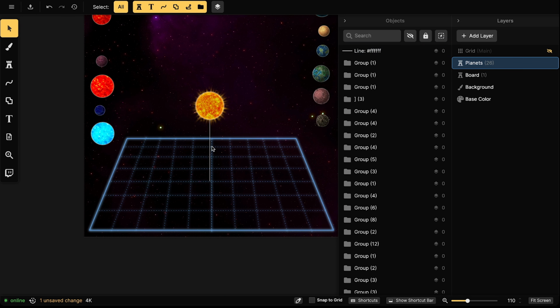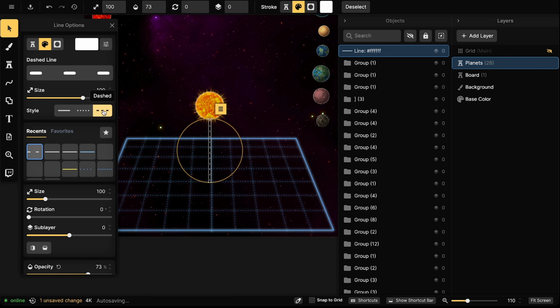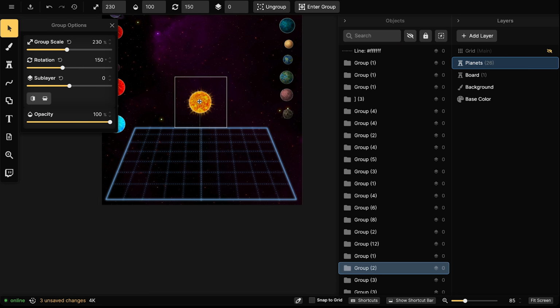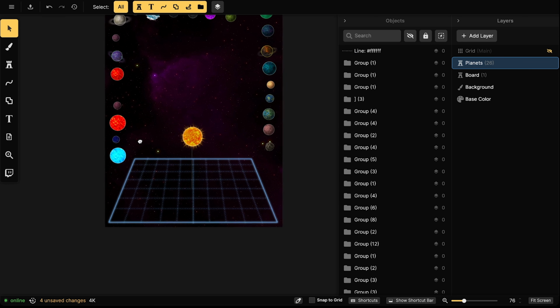There we go. And maybe I don't like that line. I can always make it a dashed line if I want. Something like this if you want, or like that if you want, just to kind of give an indicator of where it is on the board. I think right about there looks good.